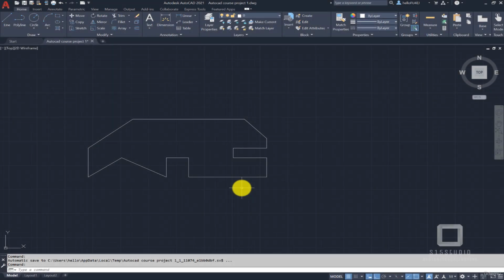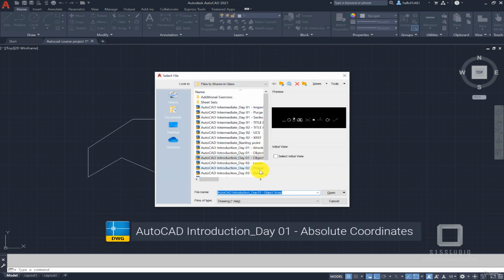We're now going to move on to coordinates and drawing by coordinates. The first type of coordinates that we're going to be looking at are called absolute coordinates. The first thing I need you to do is open up the file attached to this video. It's in the resources section. Once downloaded, the file is called absolute coordinates.